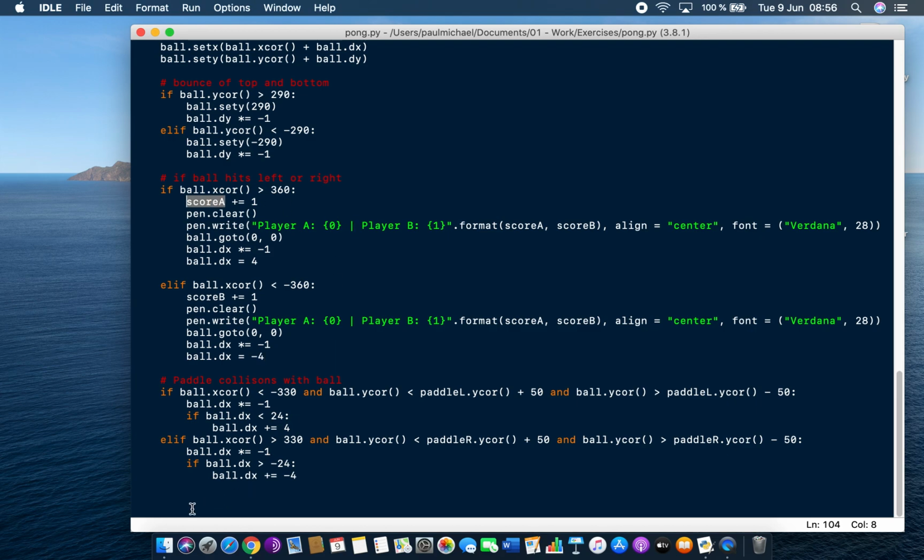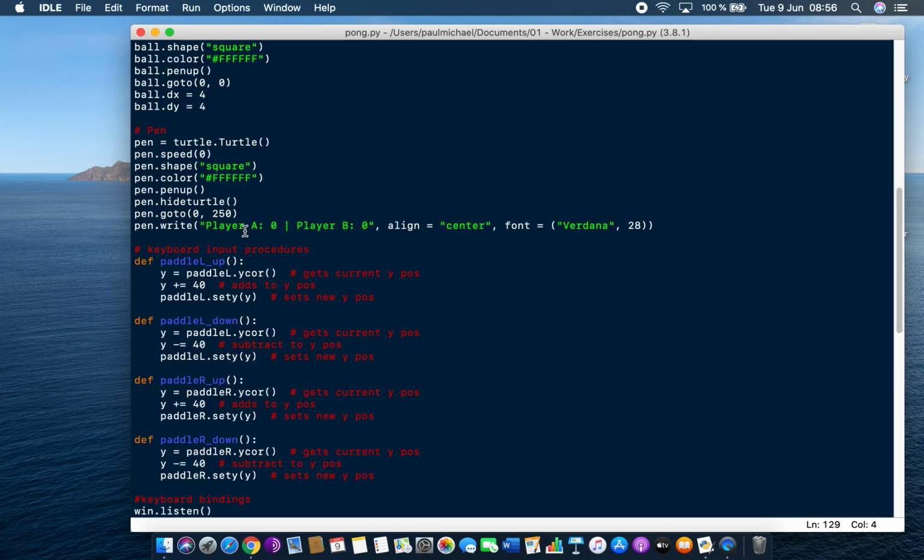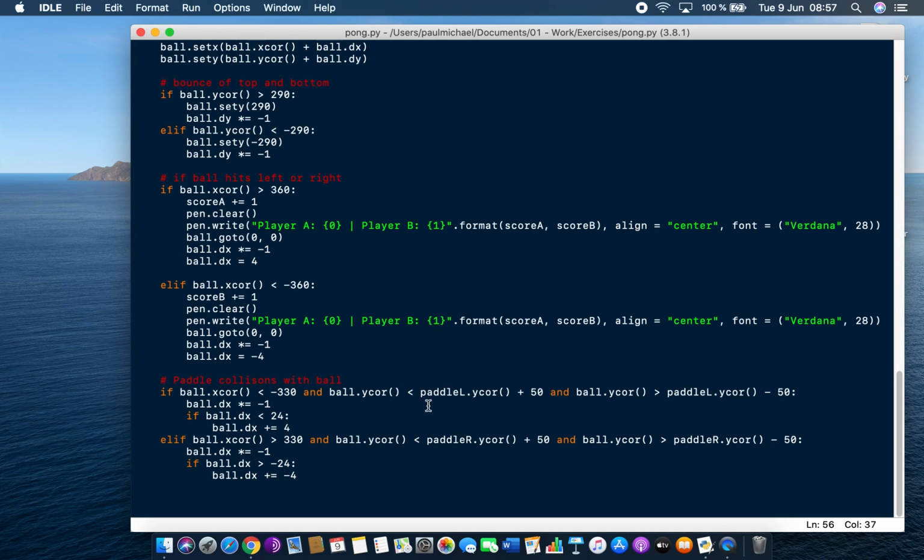So you could program in here, if score A or score B becomes greater than whatever number you want, then you could do pen.clear, pen.write, and then have it say game over. And with the pen.write, you can tell it to go to the middle position. So go to 0, 0, and then do pen.write and say game over. And then you could program it to say which player wins. So that could be an extra little task if you want to try that.